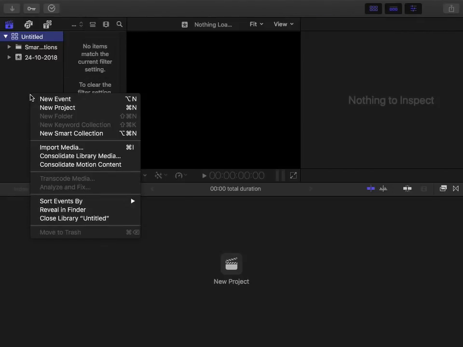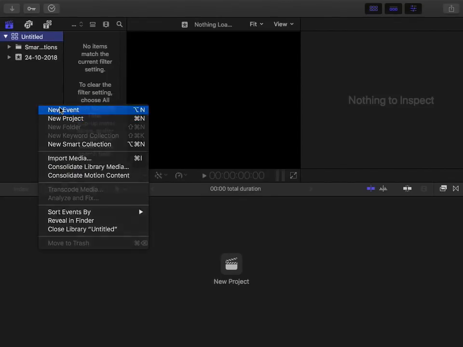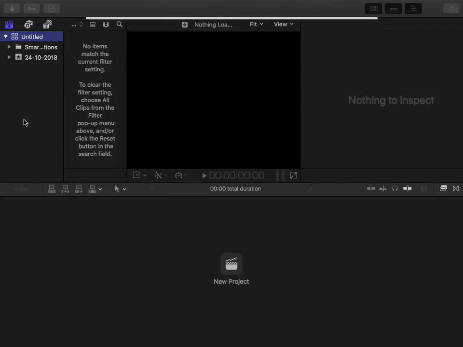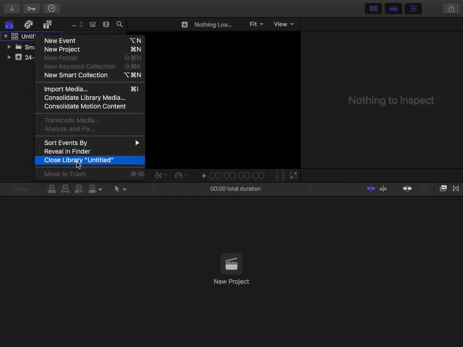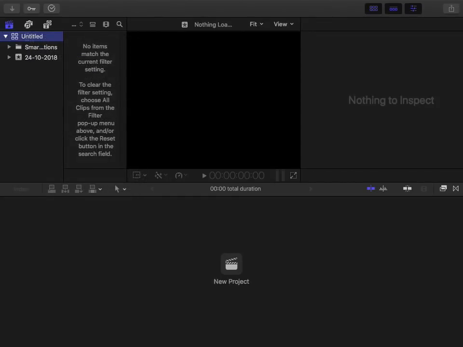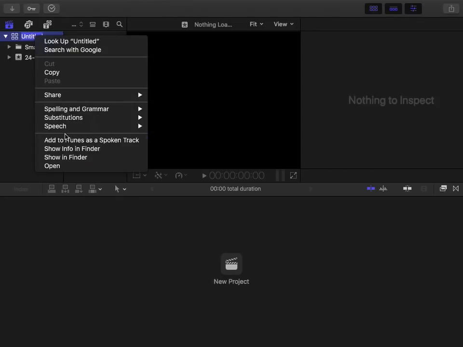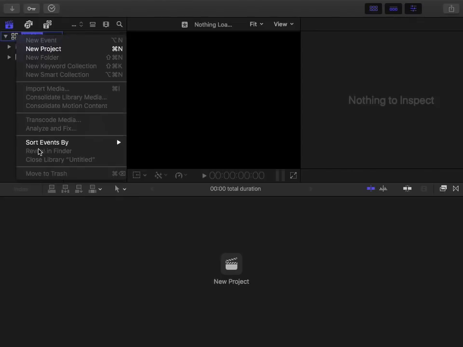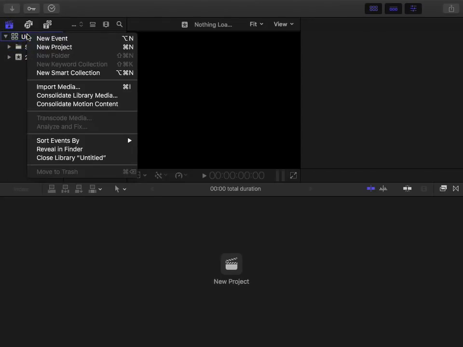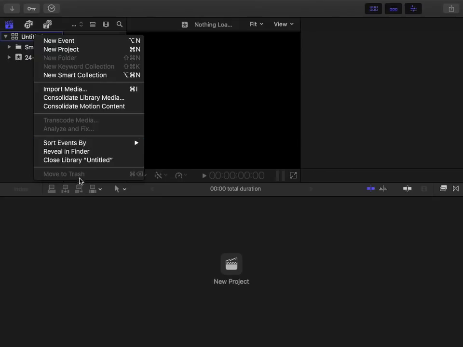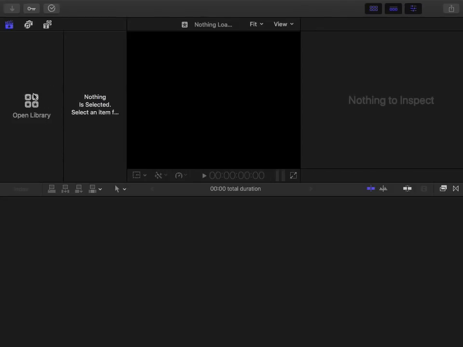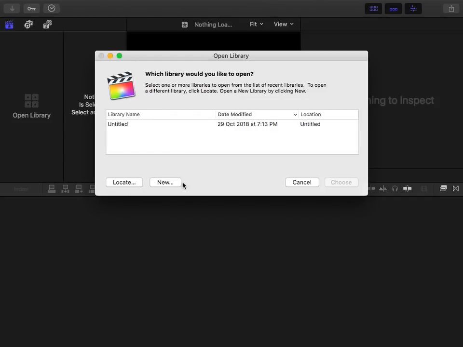Actually, sorry, hold on. Okay, right-click here on the untitled at the top. And then, can you click? Here, click on the untitled itself. And then click on Close Library. Okay? So it should close everything on the left pane. And then click on Open Library. We're going to create a new library.